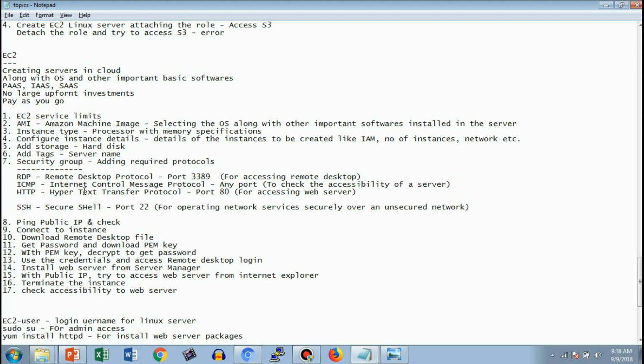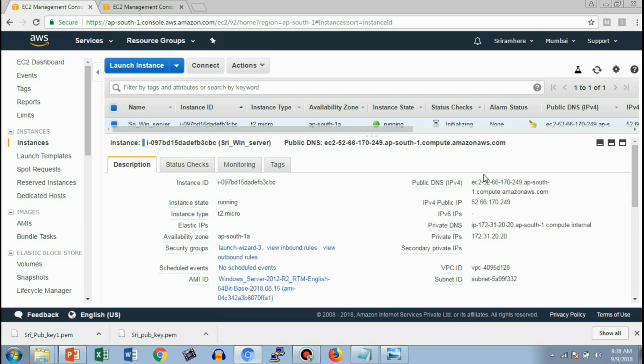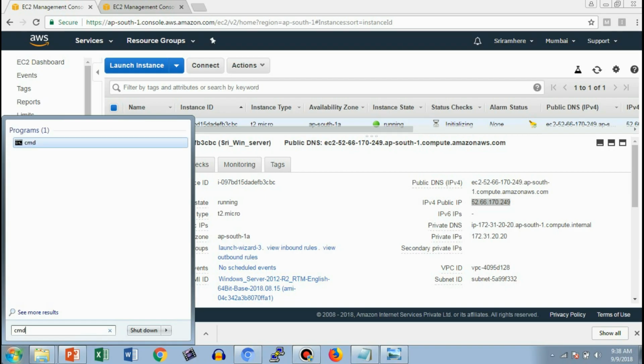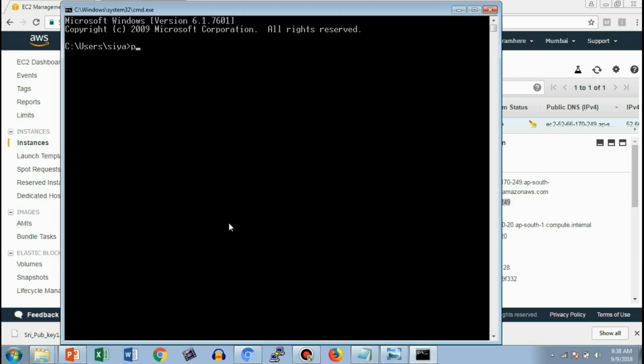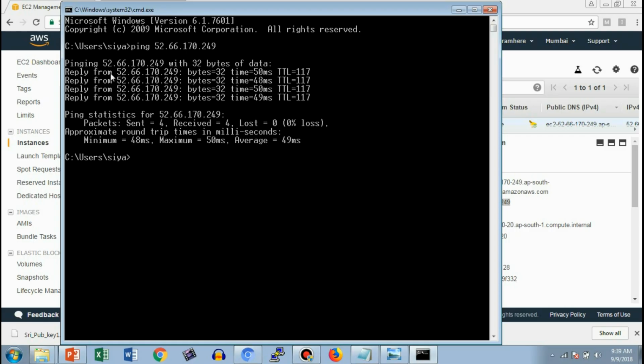So how to prove it? What is the use of ICMP? To check the accessibility of the server. So the server is up and running. What I am going to do, I will take the public IP of the server and open the command prompt. I'll type the command ping, space, public IP of the server. On clicking it, see, we are able to ping it and we are getting a reply from that particular server. We have sent 4 packets and all 4 we have received back the acknowledgement. So this proves that the server is up and running and the ICMP protocol is working.